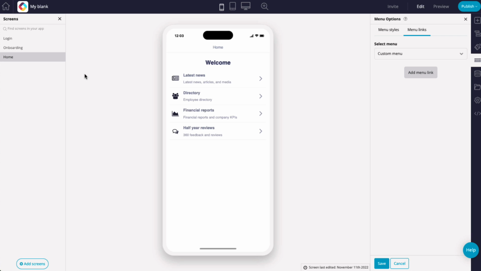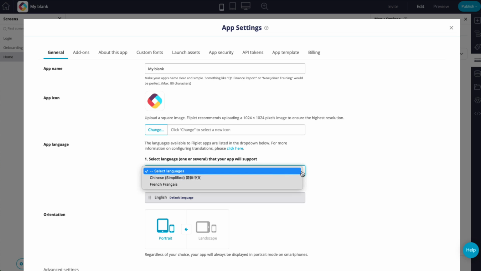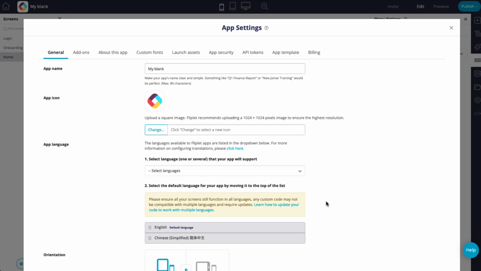The first thing you'll need to do is let the app know that there will be multiple languages. So we'll click on the app name to open up the app settings, and here you can see the languages. Firstly, we'll choose the language that you want your app to be available in. So in this example, we'll choose Chinese and then make sure to save those settings.